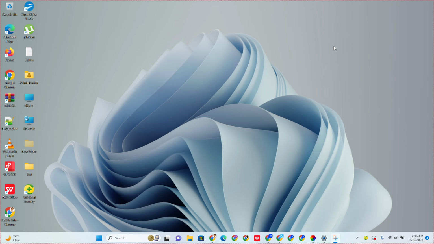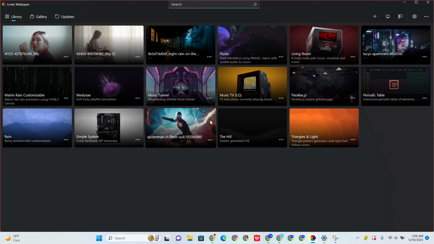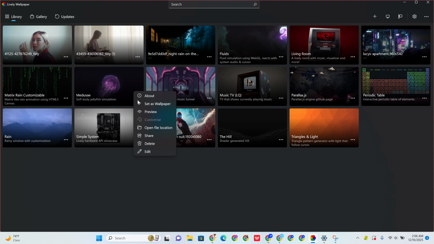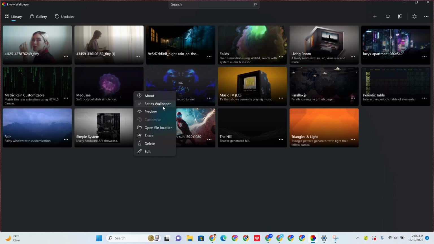So another one is you can be able to use the lively, that is for wallpapers. You can be able to use it. So you can just come on here. Once you click on set as wallpaper, you can be able to do this.